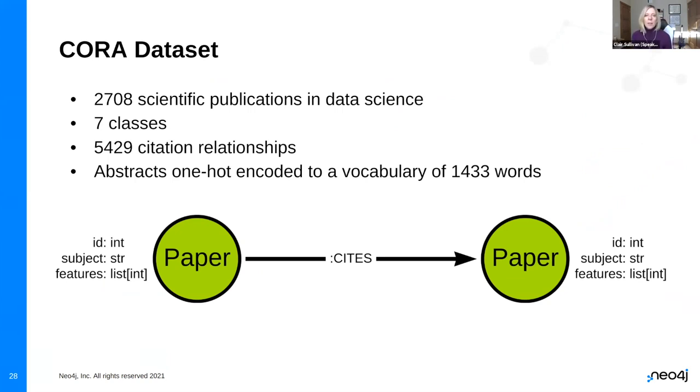Somebody's gone through and hand-labeled these things. In that data set, there are 5,429 citation relationships, and those are the things that we're going to use for our graph portion of the problem. But we're also going to do this as traditional machine learning, meaning we're going to look at some data that comes with this data set. Somebody created some word vectors associated with the abstracts. So they did some sort of NLP process, and they one-hot encoded the words to a dictionary of 1,433 words. Now, I don't have access to that dictionary, so we just kind of have to go with the vectors that they have provided in this database.